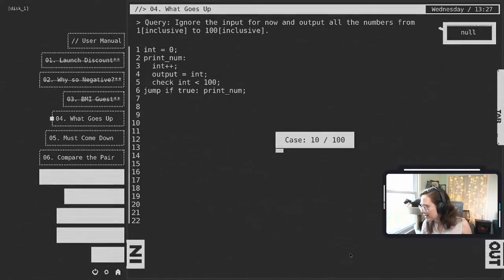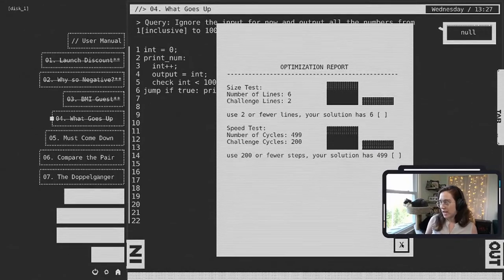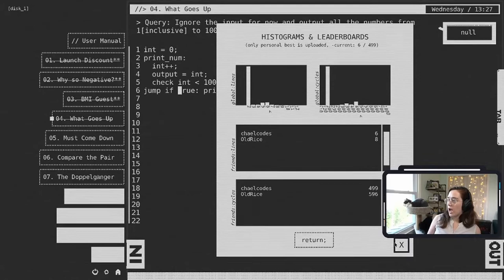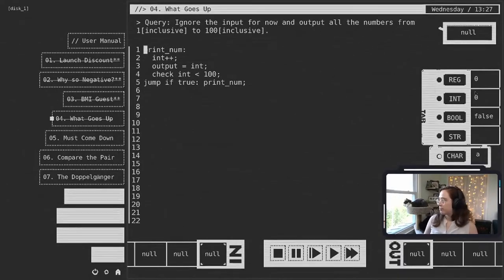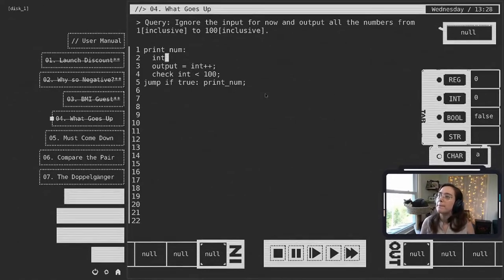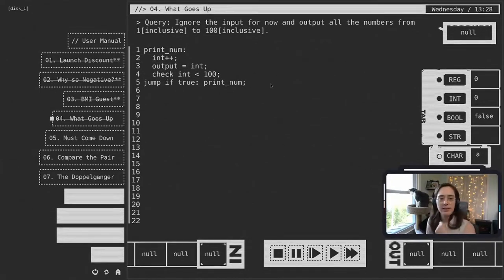Is there a double speed? Double speed. Flawless. Is there a shorter way to do this? Challenge lines 2. If I get rid of this 0, my int starts at 0, so I'm fine with that. Int plus plus. Can I output equals int plus plus? I'm gonna check this and see if it still works. No, I cannot. How on earth did they get 2?